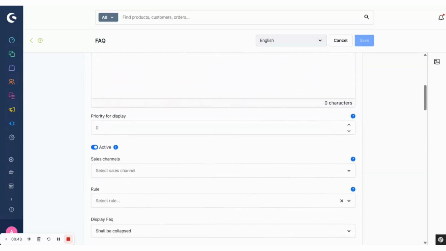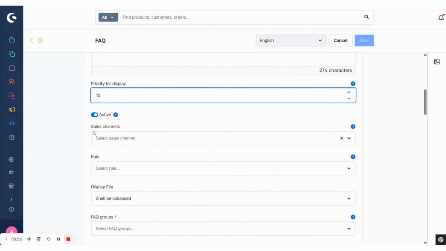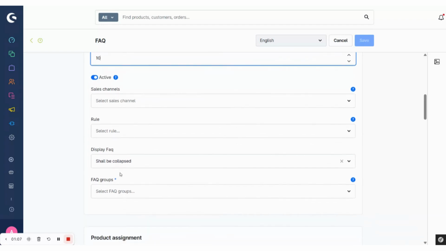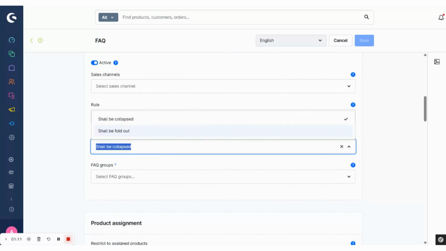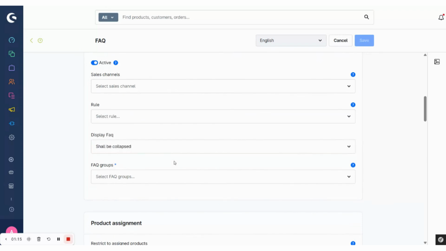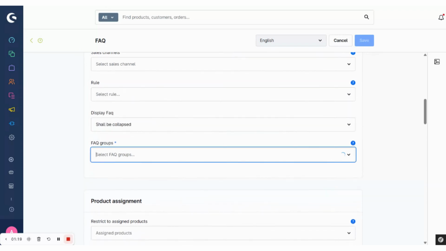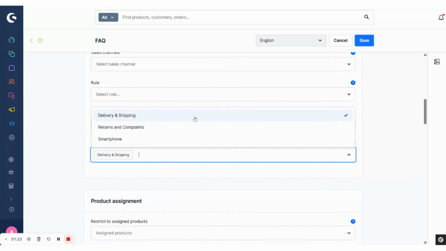Next, we can set the priority for the display and set the FAQ to active. Then we can again restrict the individual FAQ to specific sales channels and rules. If nothing is assigned here, the FAQ will be shown wherever it is integrated. After that, we can choose whether the FAQ should be displayed expanded or collapsed. Finally, we assign the FAQ to a group. In our case, it belongs to the group Delivery and Shipping.